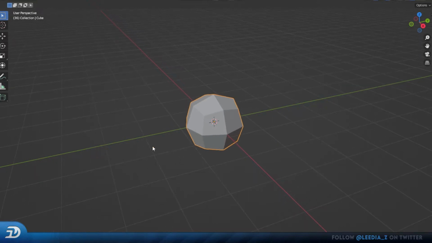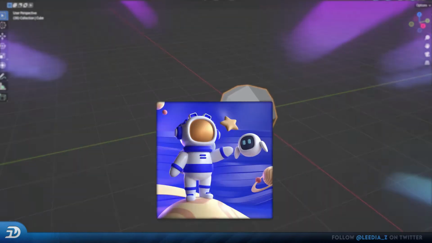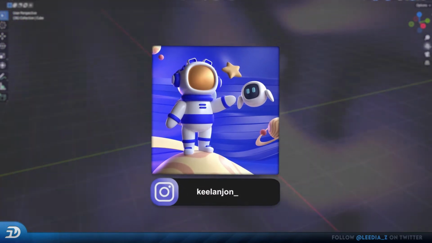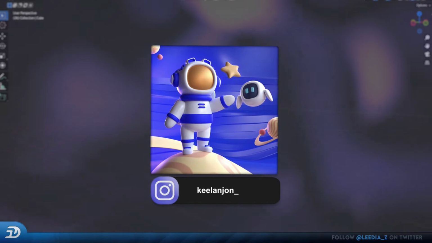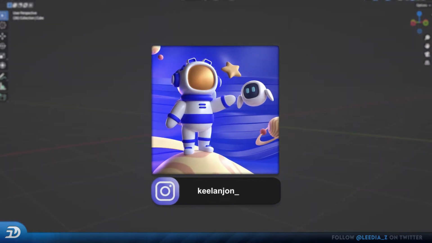And for this particular model, I was actually inspired by Keelan John's Astronaut model, and he actually made a really good, easy to follow tutorial on how to model it, which I highly suggest you watch. I'll leave this video linked in the description if you guys want to check it out.